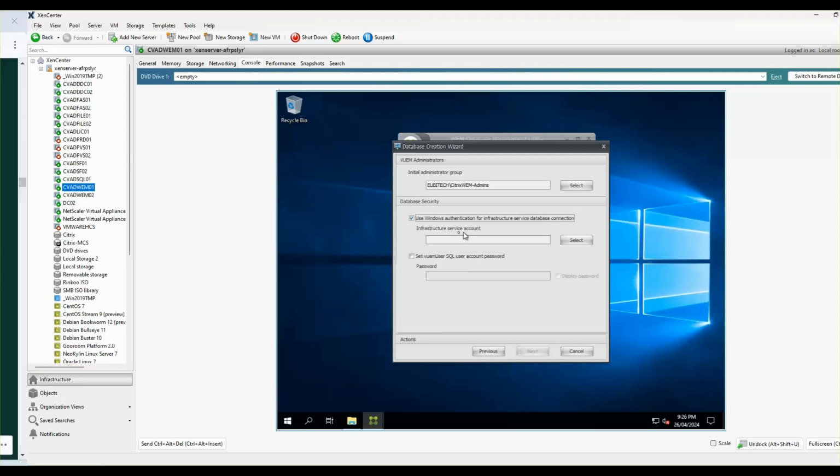This is the infrastructure service account. This is the account that will be responsible for running the Citrix WEM services. And this specific account has access on the web server and on the SQL server as well. I've also added the same service account to the local administrators group on both of the WEM nodes as well.